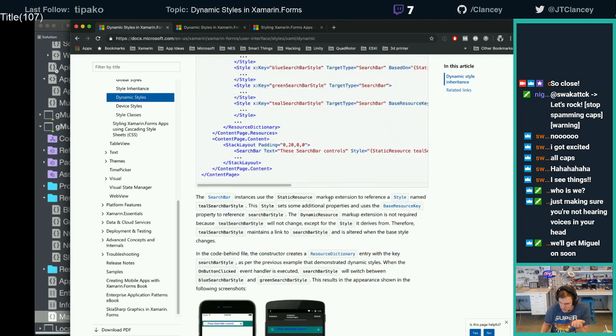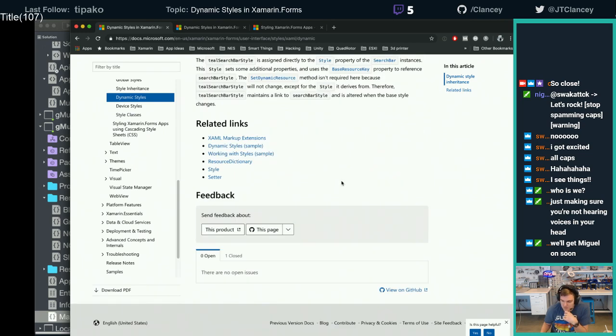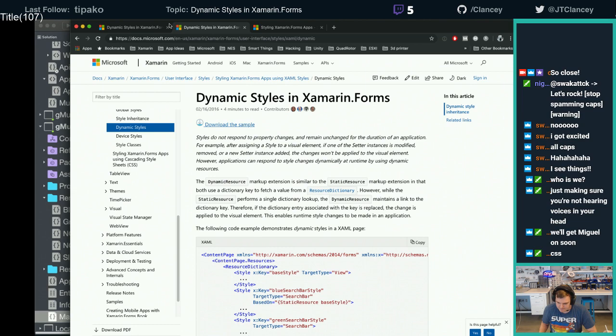What do you guys do? What do you guys prefer? Do you guys prefer C#? Do you guys prefer doing it in XAML? Anyone have preferences? No? You guys are going to be quiet and silent for me? Oh, so sad. Okay.